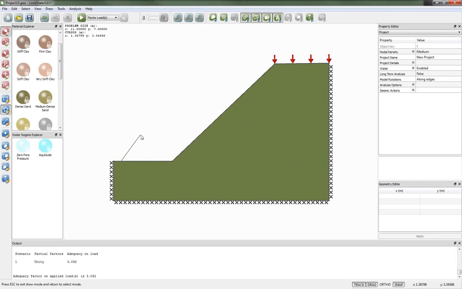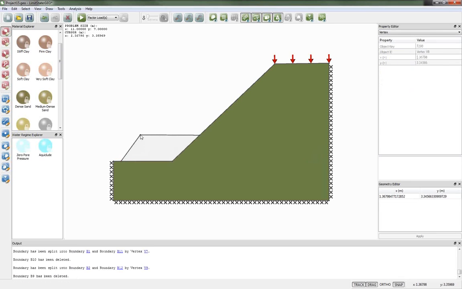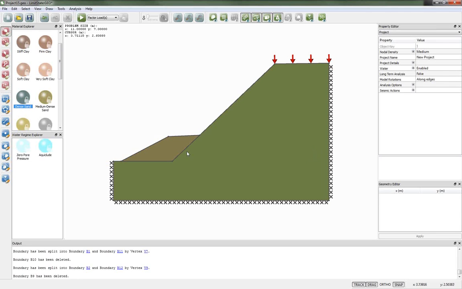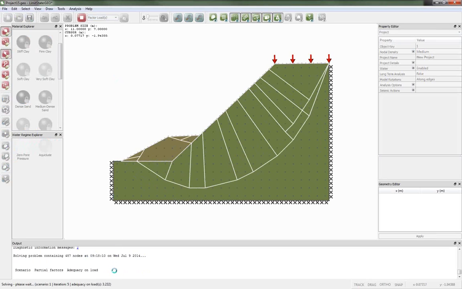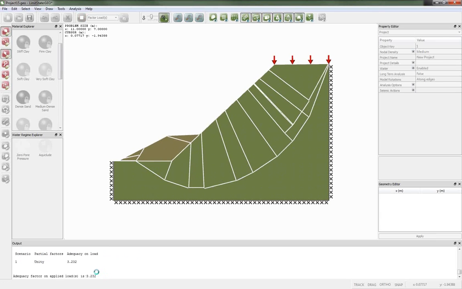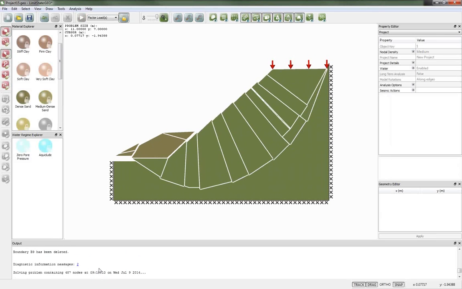What if we put a berm at the base? Put a dense sand in there. How does that affect the stability? And we can see that in this case the adequacy factor improved to 3.2, whereas before it was 3, so a marginal change in that case.